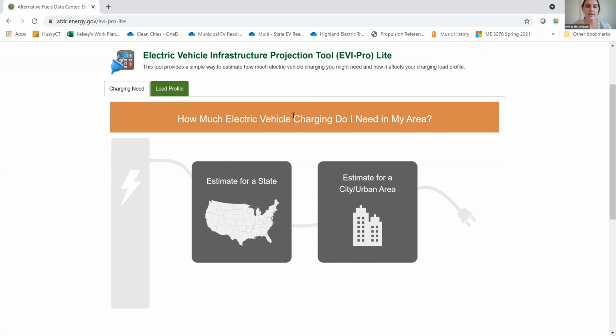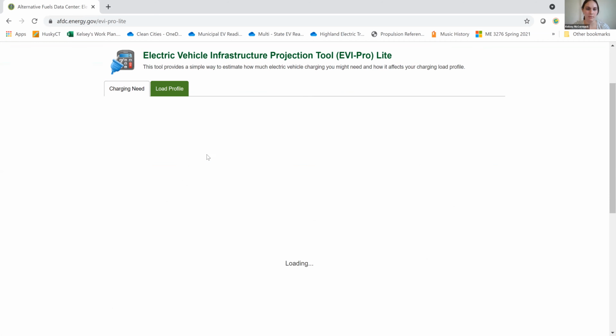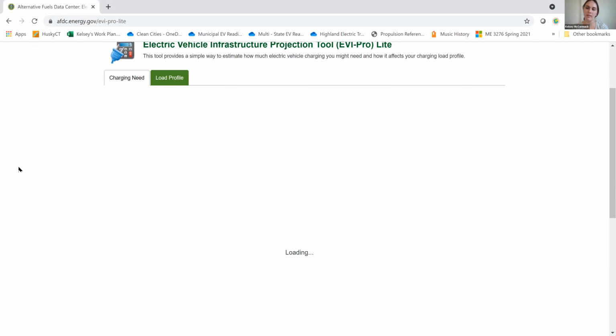What we can do here is, it lets you choose: you can either look at an entire state or you can look at a city or urban area. We can start today by looking at a city or urban area, but it really would work for both. We'll walk through an example, probably for the Fairfield region because that's where we're based, but you can do it for any different region throughout the state. The website's a little slow loading this part sometimes, but that's okay.